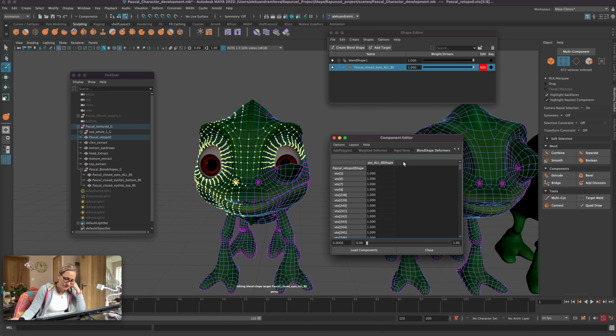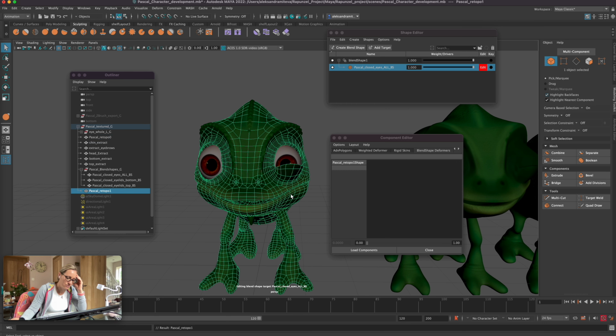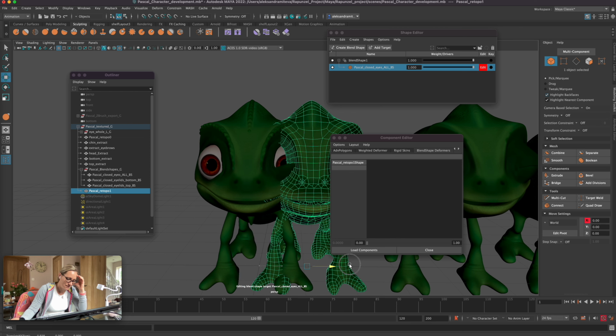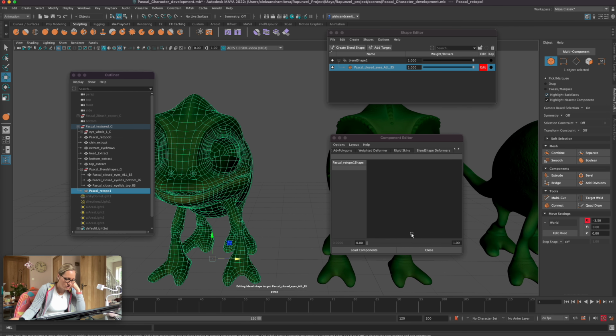There we are. Okay. I think I missed one vertex there on the right hand side, and afterwards it was giving me trouble, so I had to go back in and remove it from my blend shape. Okay, that's bottom left.